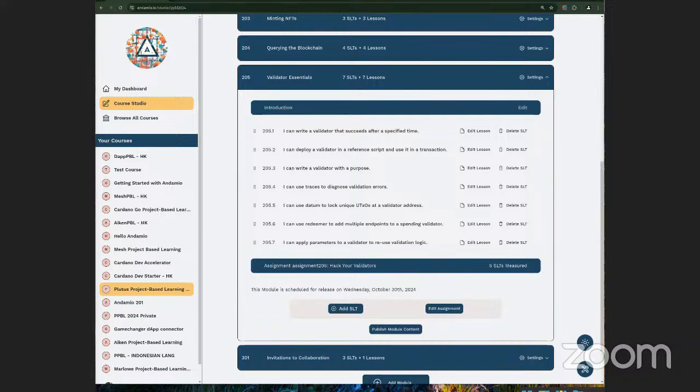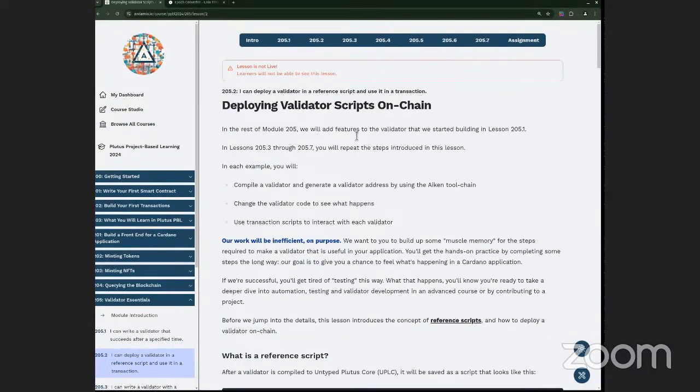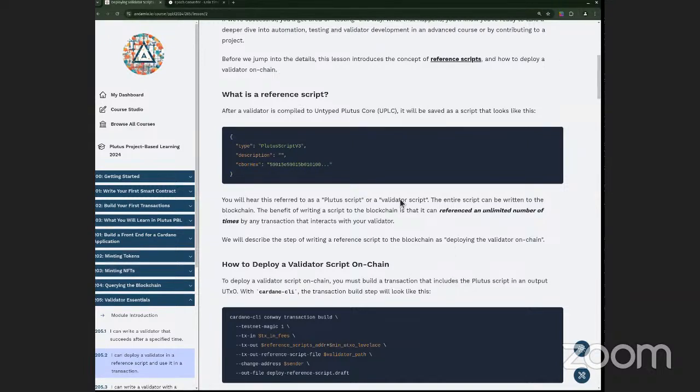Okay. That was a deep dive, but let's review again our goal. My goal is for you to learn a process that you're now going to be able to use over and over again in the next 5 lessons. I want you to be able to compile a validator. I want you to be able to play with the validator code, and I want you to be able to use the provided bash scripts. In order to do this, you'll need to be able to deploy a reference script, and I just showed you the provided bash script that allows you to do this.